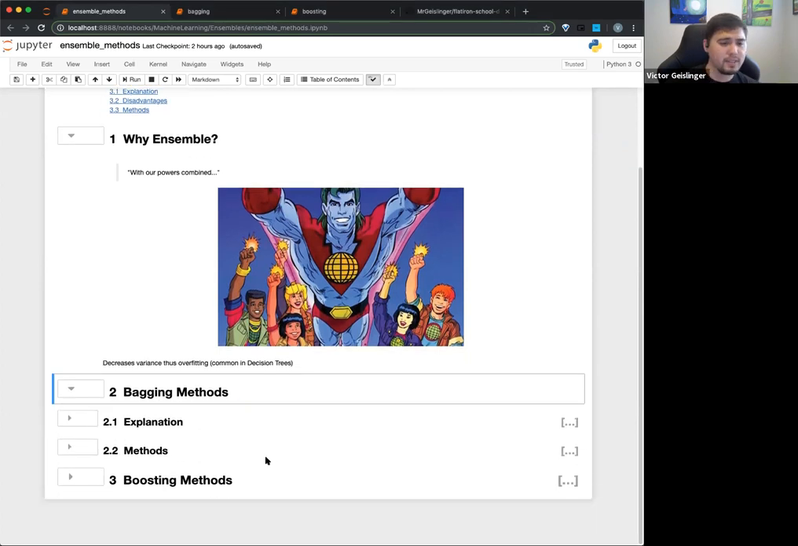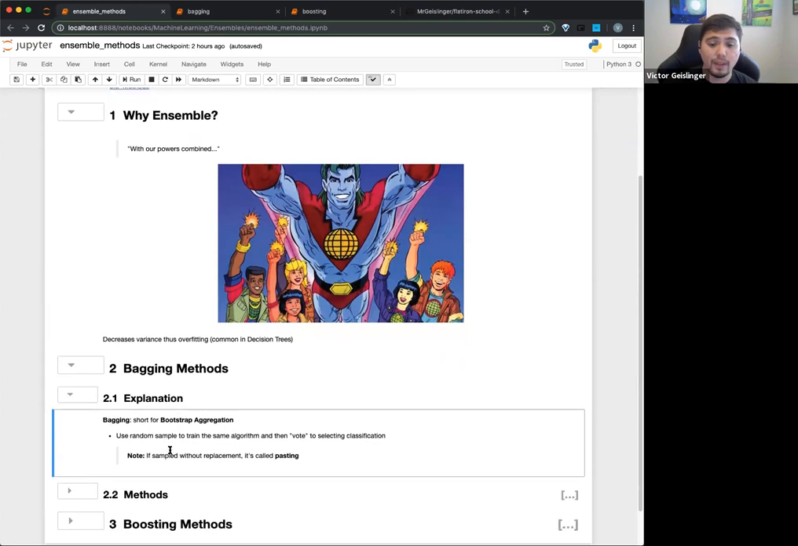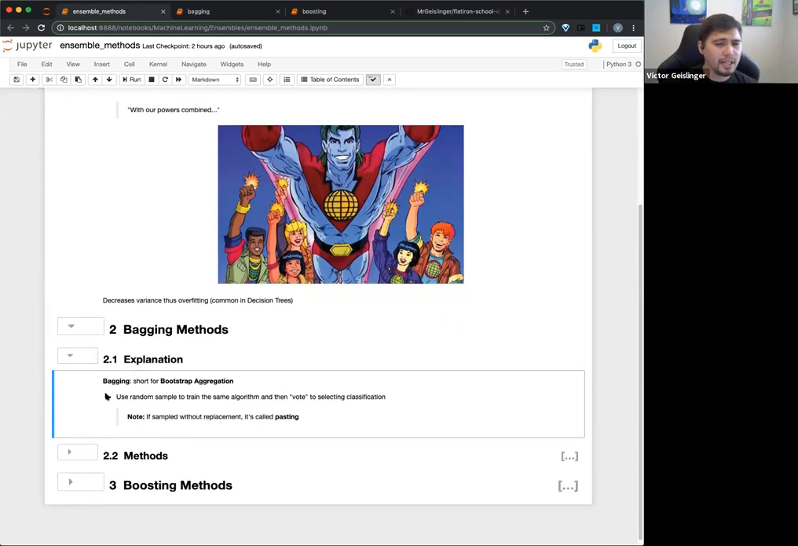All right, so let's go into the bagging method. Bagging, which sounds like it should be about putting things in bags, is actually not that. It stands for bootstrap aggregation. We talked about bootstrap, so can anyone remember what bootstrap sampling was? I know it's been a while, right?